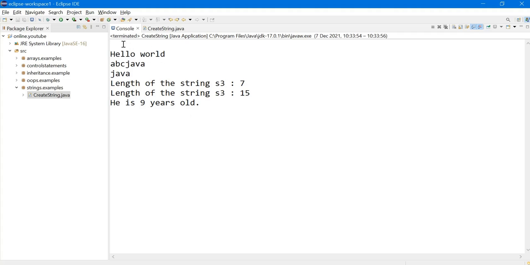You see, the first one is empty because we created an empty string. The next one is hello world. The third one is ABC Java. The next one is, as we specified, it fetched the four characters starting from the index 3. And the length of the string s3, which is this one, has 7 characters.